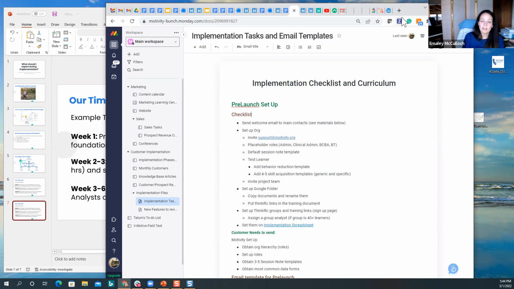We make sure that by the end of the time that we're spending with you, your team has the competencies to continue to run Motivity without weekly meetings. And then we'll fade those meetings out as needed. And we're always available for check-ins and if you need additional assistance.